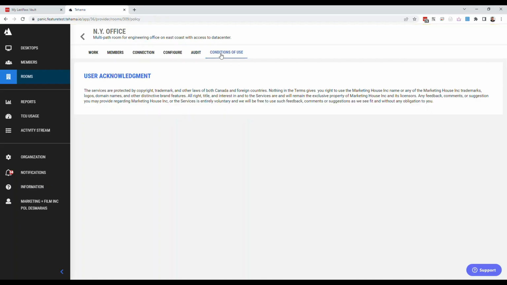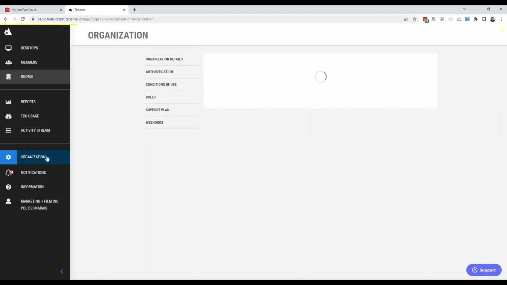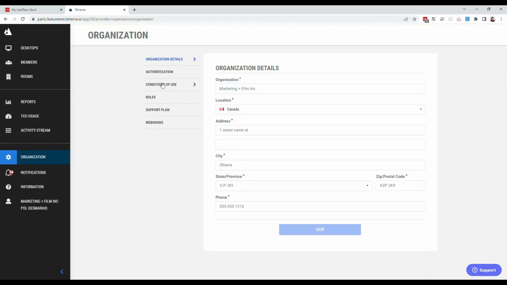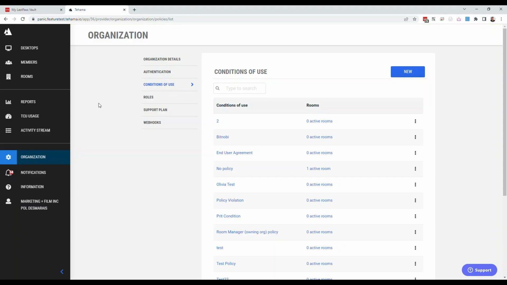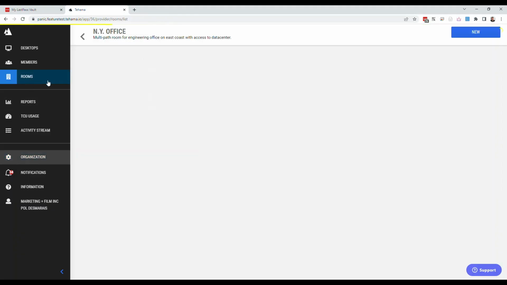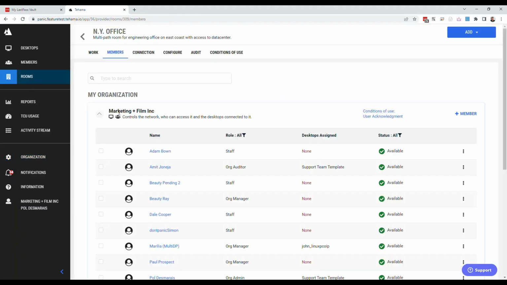Conditions of use can be created under the Organization page, and this can be applied to specific organizations within a room. And these conditions can restrict who has access to this room.